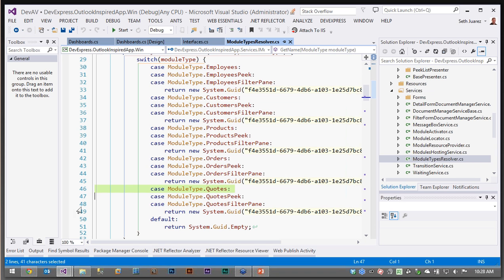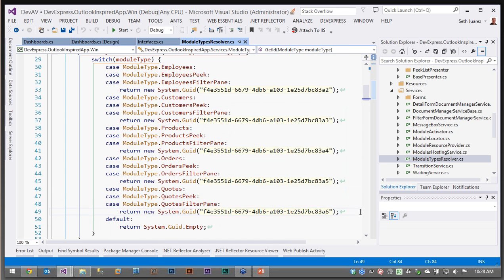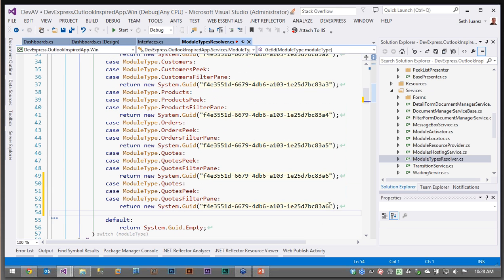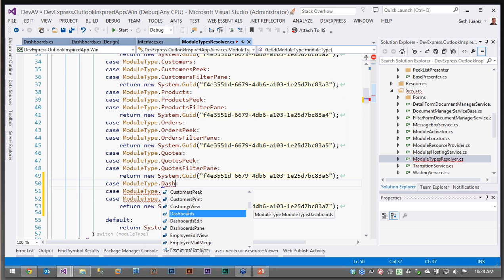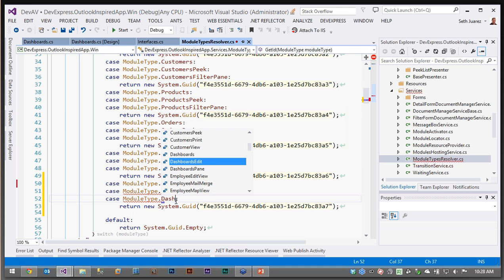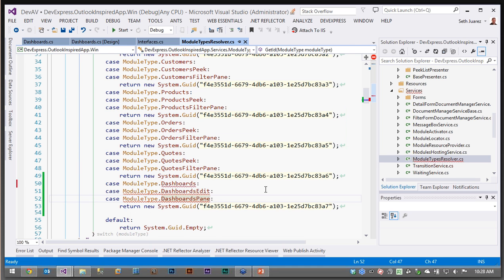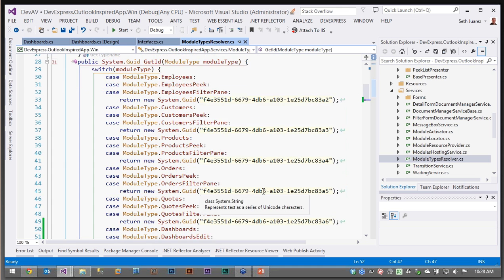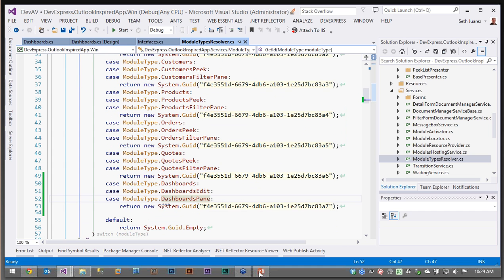So the first thing I'm going to do is cut and paste this. I'm going to move this out of the way, and I'm going to give a new GUID to this new subsystem that we're building, and dashboards is that one. So anytime anyone asks for a dashboards or a dashboards edit or a dashboards pane, we're going to say this is the module GUID. That's just a way for the system to internally keep track of which module we're looking at.